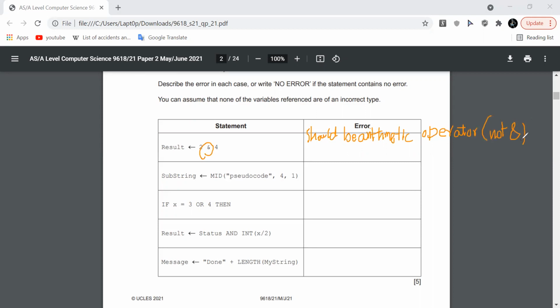Okay, so 2 and 4 should be character or string. And second is 2 and 4 should be character or string.